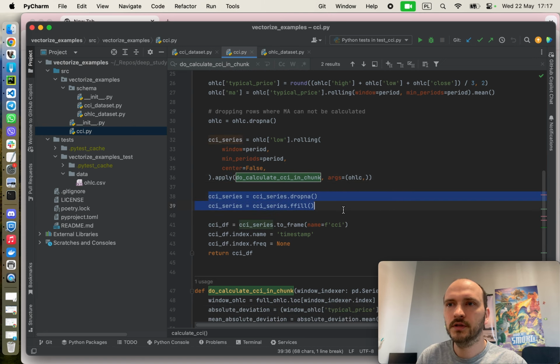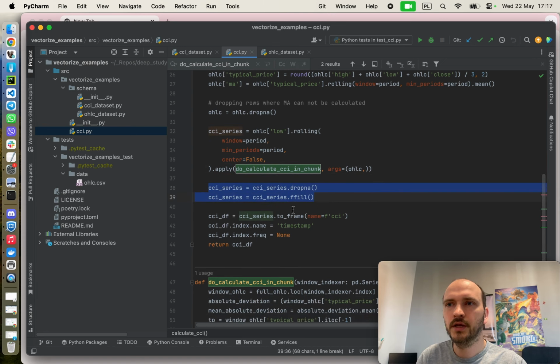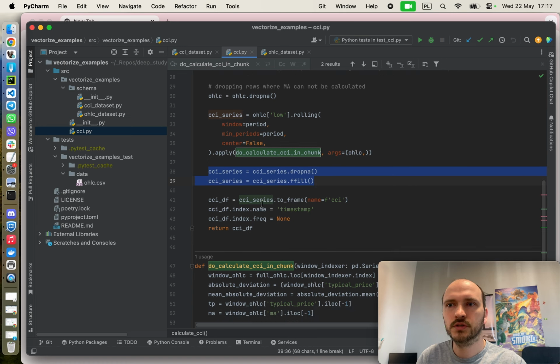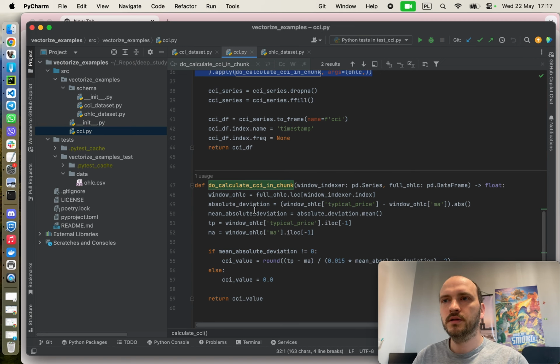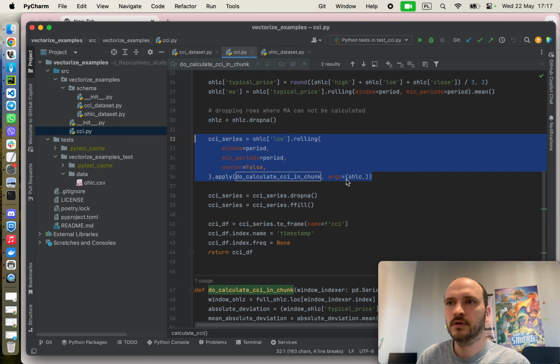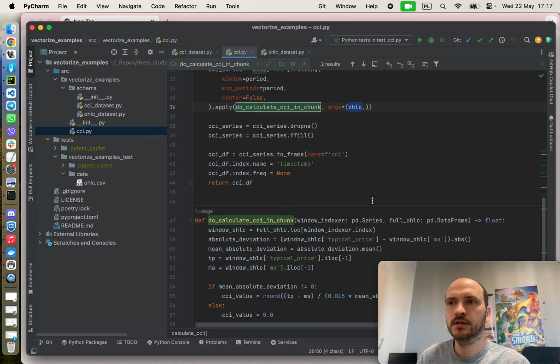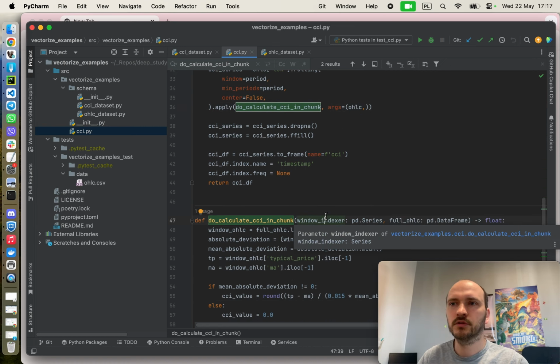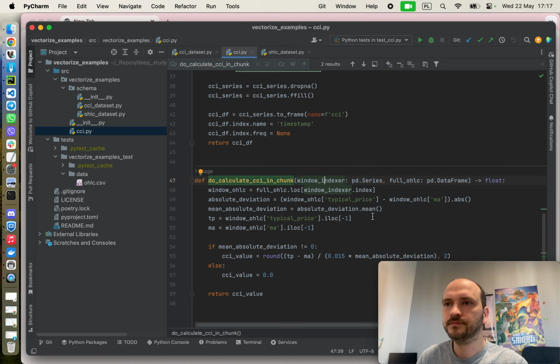And then we again have drop NaN and forward fill, which is quick, and then we convert into a data frame, set the index, and return. So this piece is slow, and let's see what it contains inside. In this piece we get basically the full data frame as an argument and the particular slice that we want to calculate the indicator on.